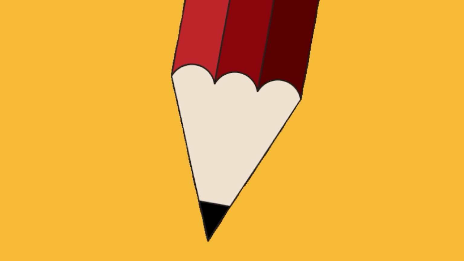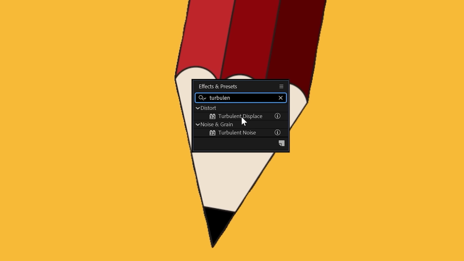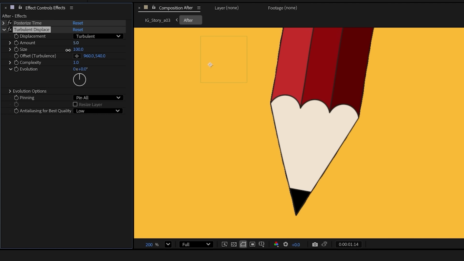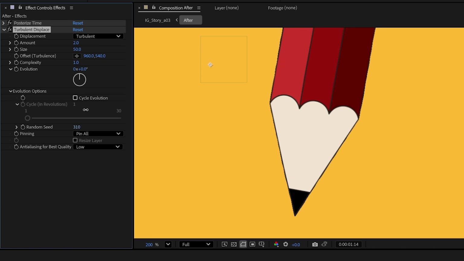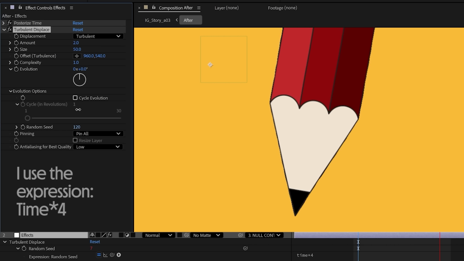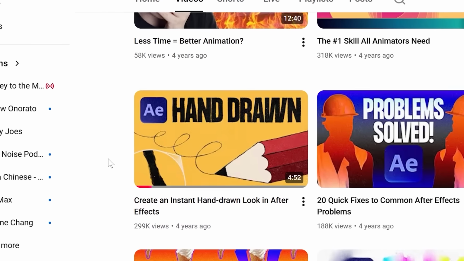Another way to apply boil without crafting individual frames is to apply a slight distortion over everything using a turbulent displace effect in After Effects. Set the size and the amount low and animate the random seed so that the distortion's different every frame. And I've done a full video just about that technique.